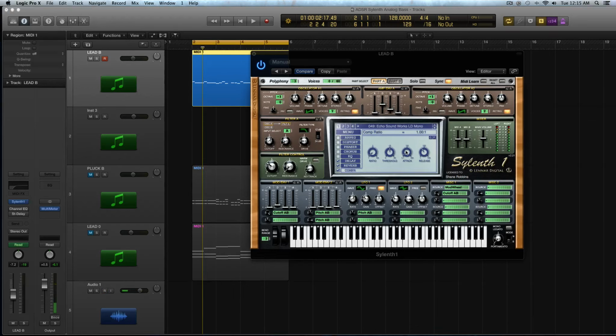The attack determines how fast the compressor responds to change in input level. So a really slow attack is going to have an optical compressor feel, and a fast attack is going to be a little more like a digital compressor that we all have in DAWs and stuff like that.